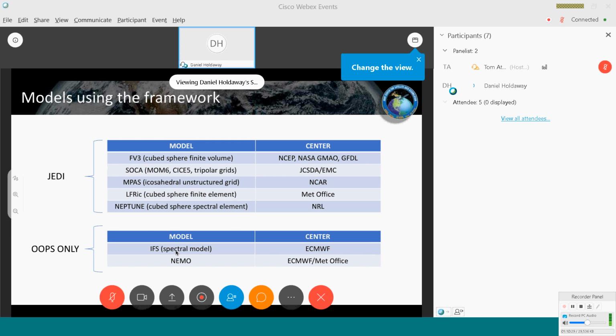There's all the SOCA models, which is MOM6 and SIS2, these use a bipolar grid, and that's being worked on by the SOCA team here at EMC. NPAS is heavily involved in the project now, and they have about 3 people working on interfacing their icosahedral grid to JEDI. The Met Office in the UK has the LFRic model, which is a cube sphere finite element system. They have a few people working now on JEDI. Also Neptune, hoping that the Naval Research Lab will start working with JEDI soon. They've got people working on it already, I think.